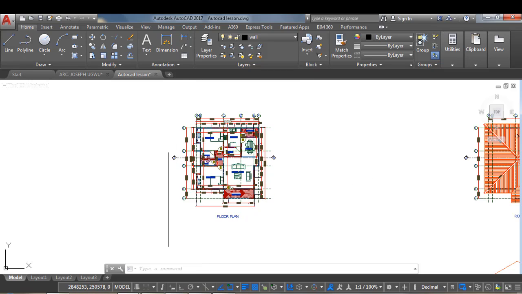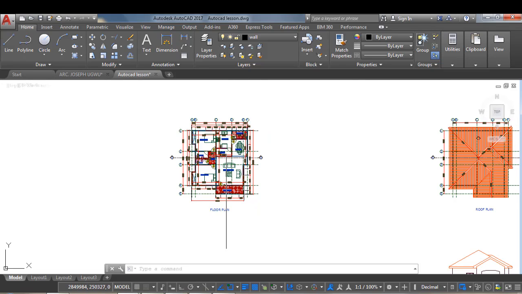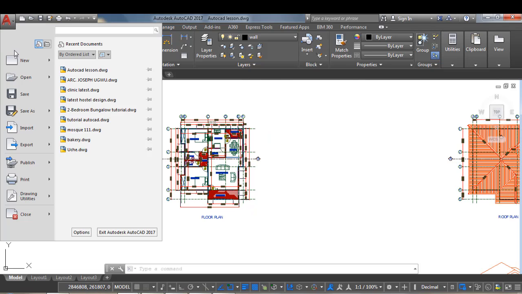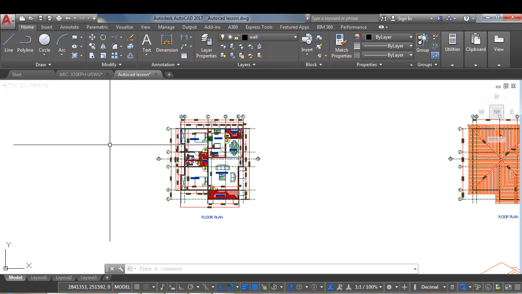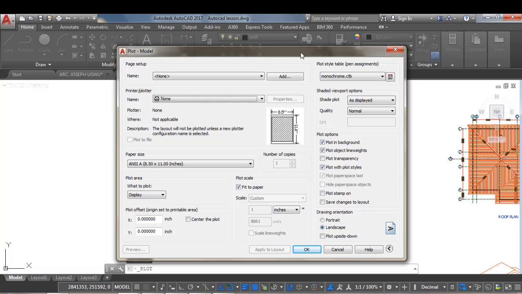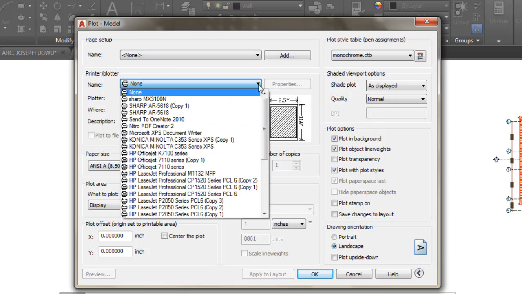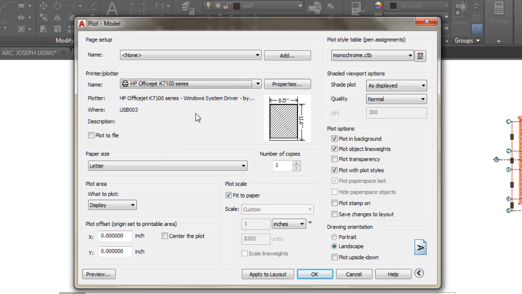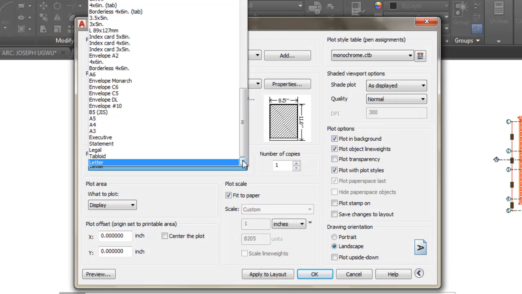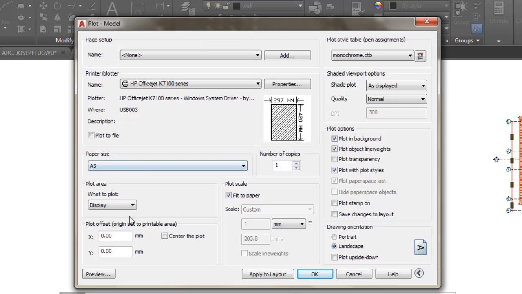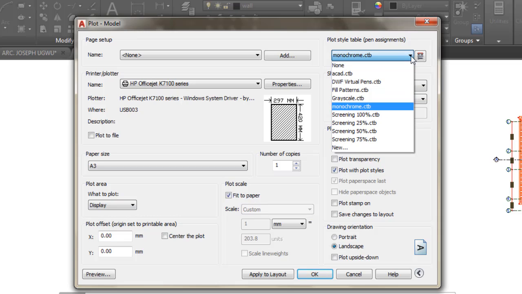Now, if you just want to print casually, what you need to do is just go to your menu and click print. By the time you click print, a plot model will come out, and you now begin to change the settings to suit whatever you want. Let's assume that you've already installed the printer on this system. Let's pick OfficeJet K7100. It's an A3 printer. By the time you pick it, you can also look for the A3 size, or whether it's A4 that you desire. You pick it.